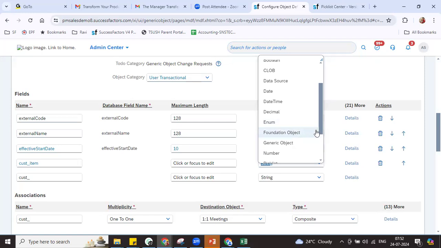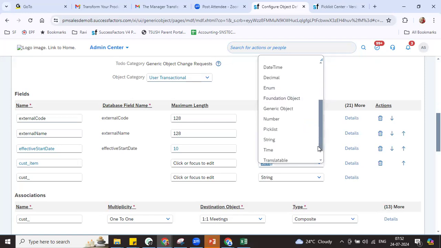Foundation object, if you want to refer object from corporate data model, you can use foundation object. Generic object, same thing again, if you want to choose the object like company, business unit, or a position, you can use generic object. Number field, pick list, drop down. String is a text, time is just a clock, and then translatable field. Translatable is if you want to maintain the field label in different languages, it is translatable field.